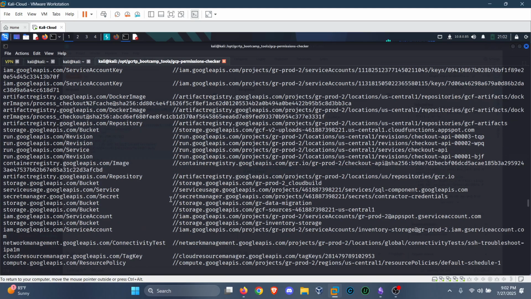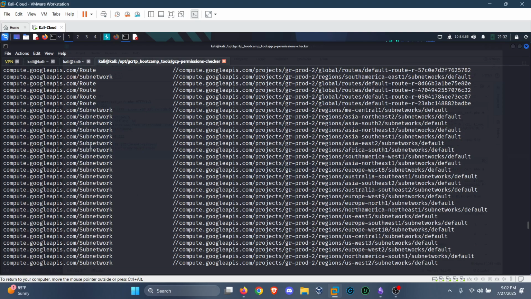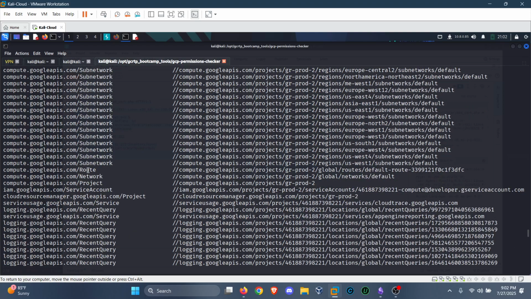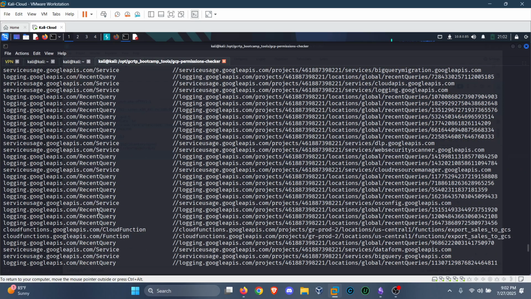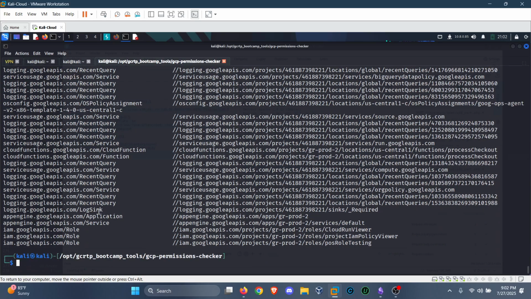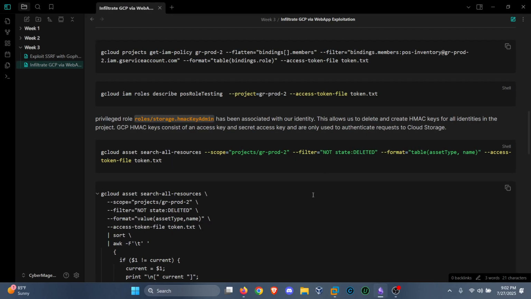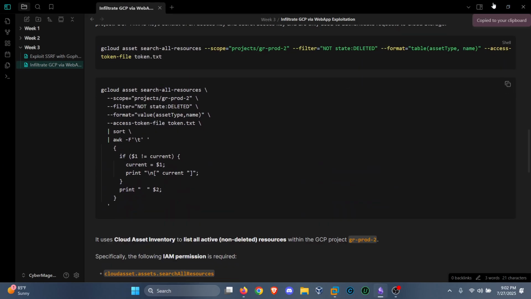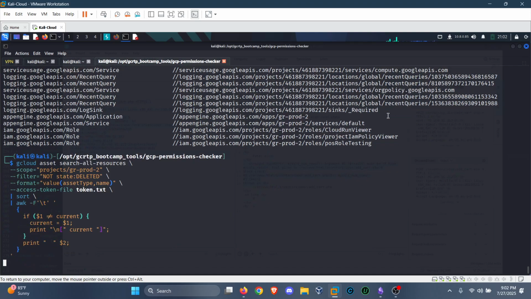Now, this is a lot of things to look through to find a bucket over here. Yeah, it's quite a lot to look through. So what I did was I made another command from ChatGPT and I organized it quite decently. So I'm going to use that instead.